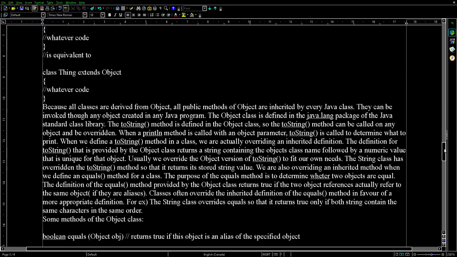When we define a toString method in a class, we're actually overriding an inherited definition. The definition for toString that is provided by the Object class returns a string containing the object's class name followed by a numeric value that is unique for that object. Usually, we override the Object's version of toString to fit our own needs. The String class has overridden the toString method so that it returns its stored string value. We are also overriding an inherited method when we define an equals method for a class.